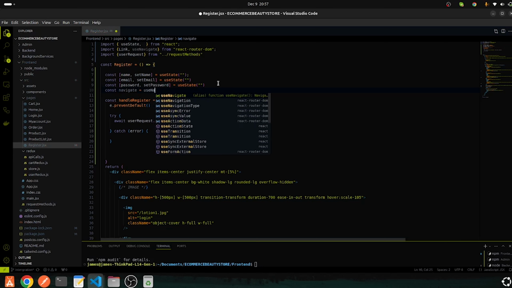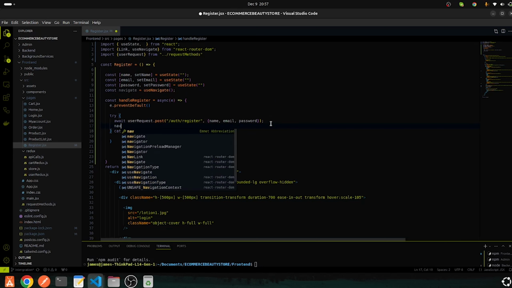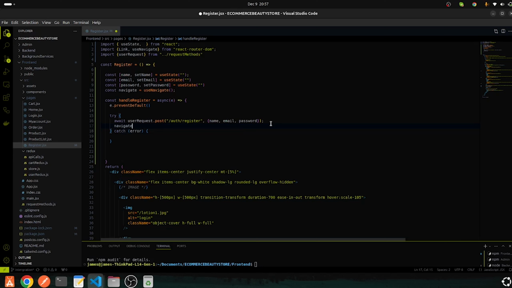So useNavigate here like that, and then after that we can come here and use navigate like that, and now we can pass the route that we want to navigate to. In this case it will be just login like that, because we want to navigate to the login page when the user has successfully registered in our system.